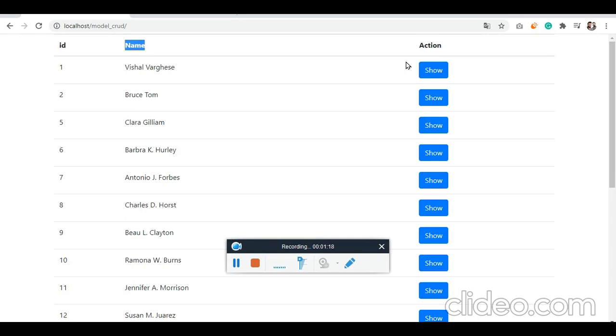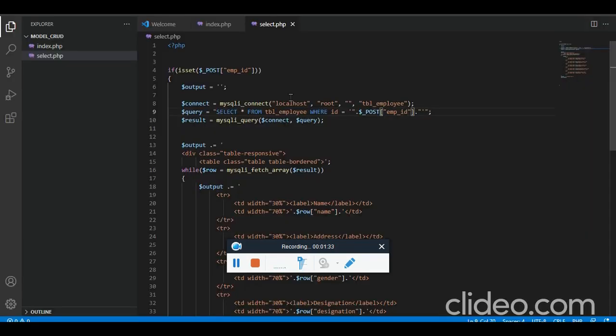In the coming videos we will see how to insert values with a Bootstrap modal, how to update values with the Bootstrap modal, and how to delete with the Bootstrap modal. Enough with the intro. Now let's get into the actual code. To follow along, I leave the source code in the description.